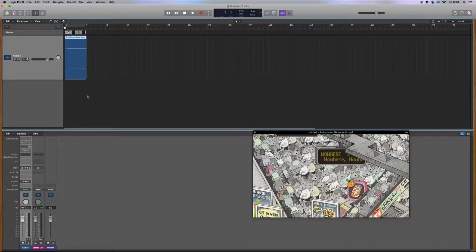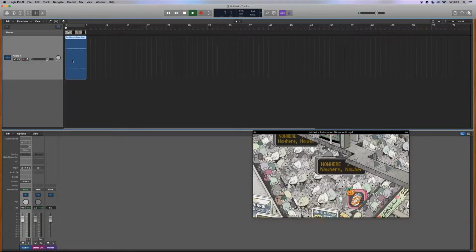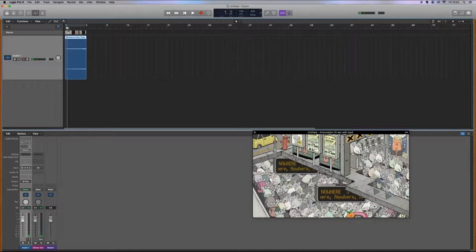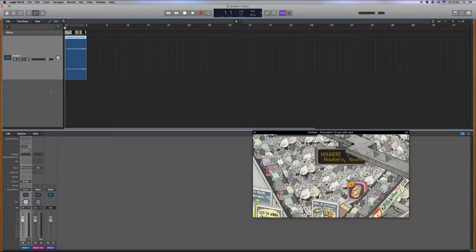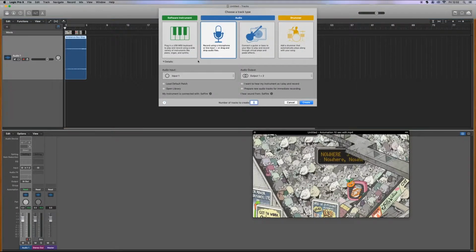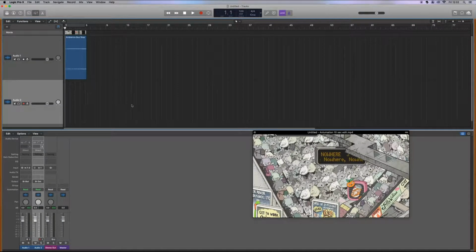Now I've got my ambient background noise, and I'm thinking I want to add some music to this. I've got several ways I can do this. If I hit this plus icon just here, it asks me to create another track. I'm going to create another audio track just here, and I can drag and drop some more audio in.